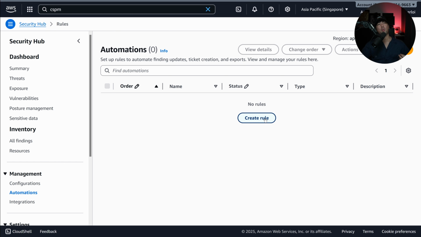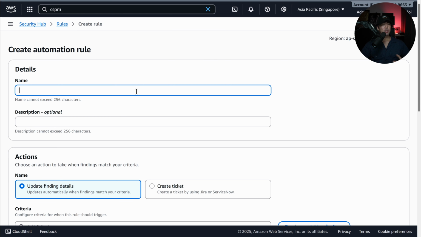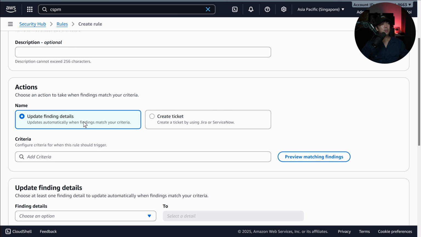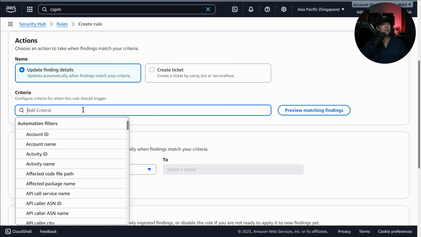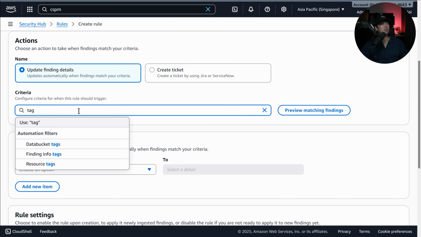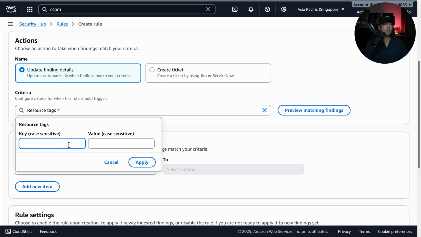Next up is automation. In automation, this is where we can create rules to say, for example, I want to increase the severity if there are findings associated with, say, a production environment. So I say prod severity as a name, and I want to update the finding details. The criteria here, I can specify, for example, tags. So we have the resource tags, and we have the key, say environment, and the value is production. And I can click apply onto this.